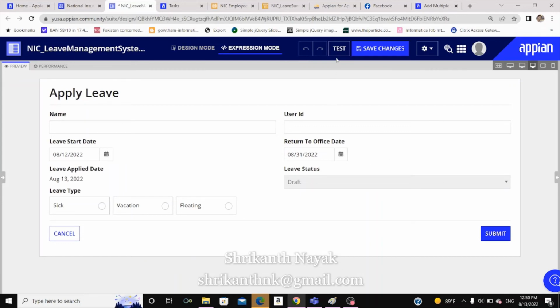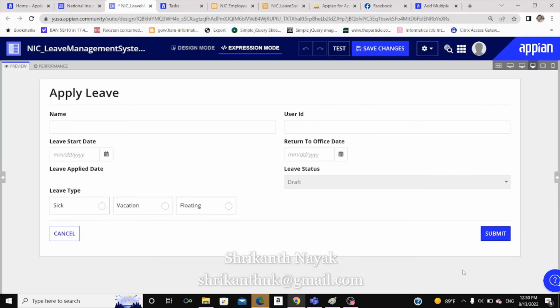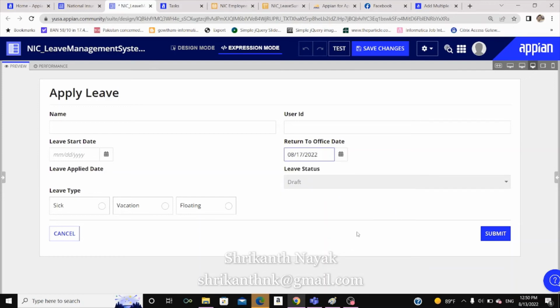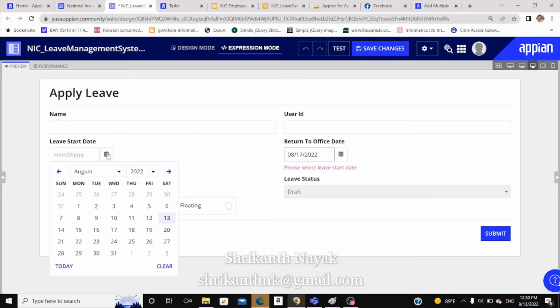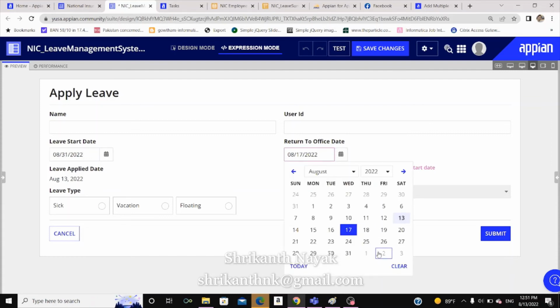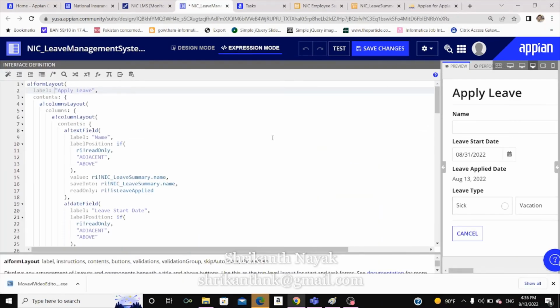In case the user does not enter the leave start date, and instead tries to select the end date, it says please select leave start date. Okay, fine. And what if they select something like this? Please select return to office date later than the leave start date. That means I have to select after 31st, probably second. Okay. We have to make some more changes to the interface that I'm going to do now.